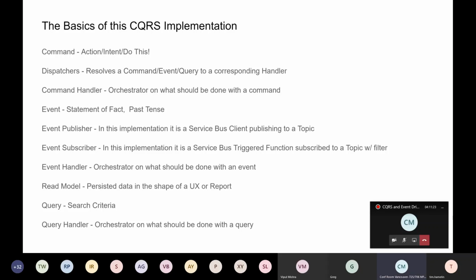Now we have the event publisher. In this implementation, it is the service bus client publishing to a topic. I've wrapped it so I can swap it out depending on which vendor I'm working with. The event subscriber in this implementation is the service bus trigger function, subscribing to a topic with a filter on a specific event. That way, I'm not triggering functions for events that I don't care about.